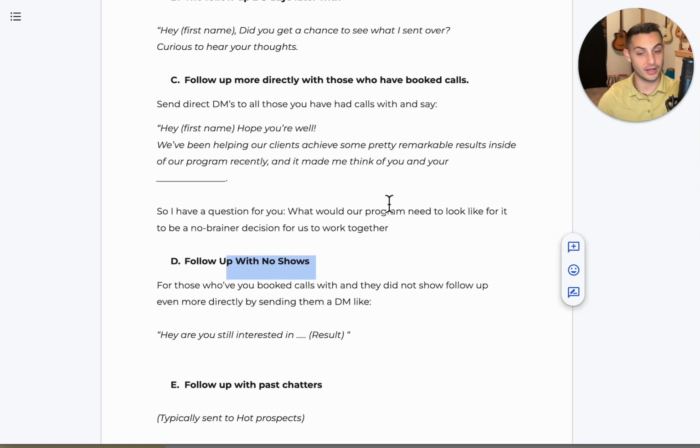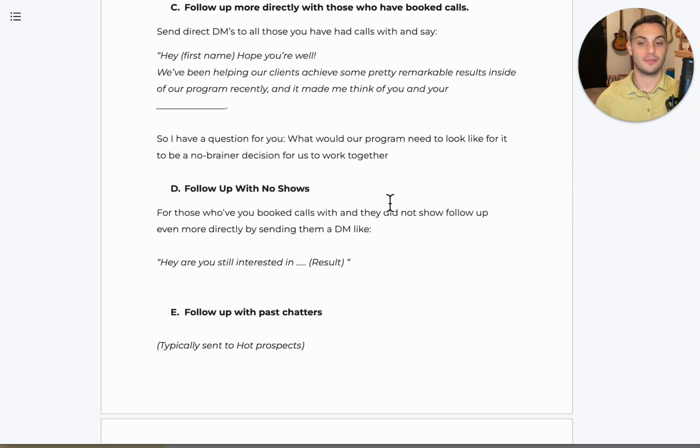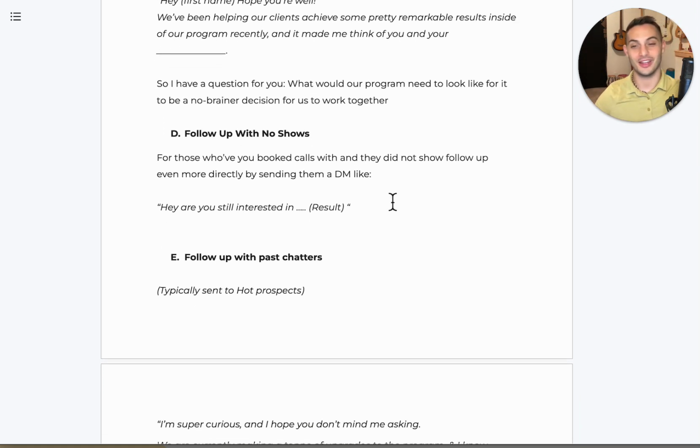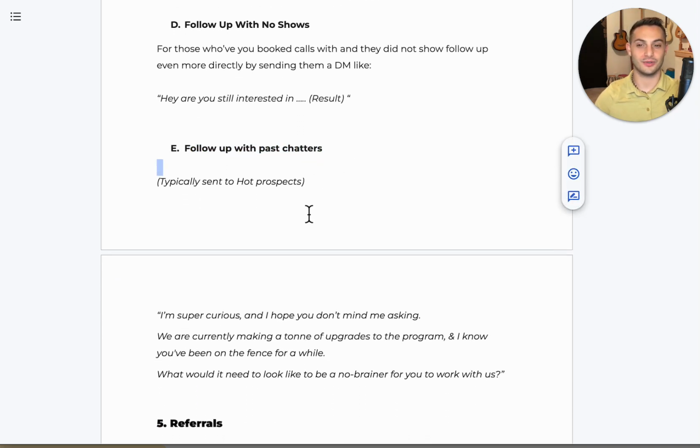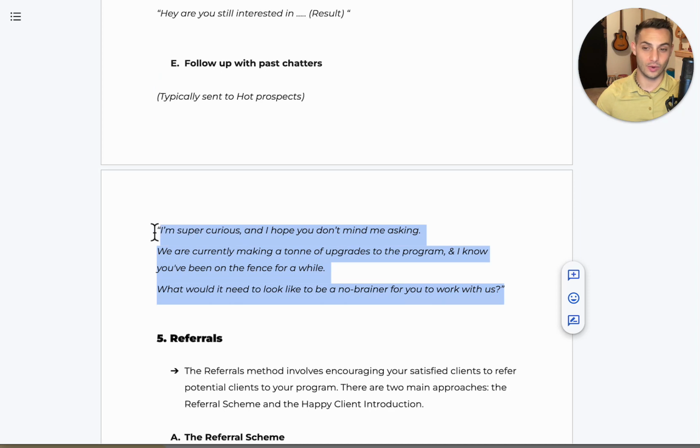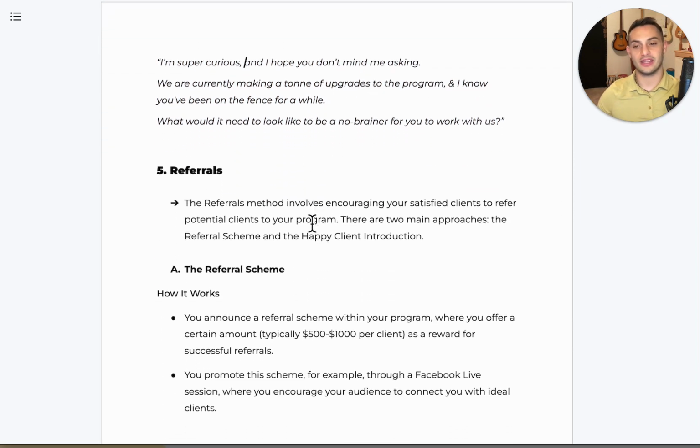As always, make sure you authenticate them. Use them in your own words, change and modify the verbiage so that it actually sounds like you and is from you in your mind and your voice. Some examples of how to actually do some follow-ups as well. And then we can get into referrals.